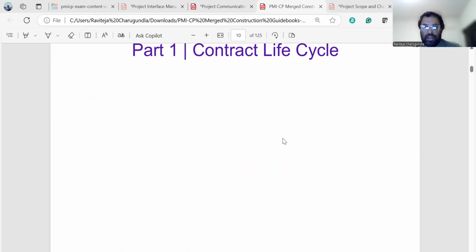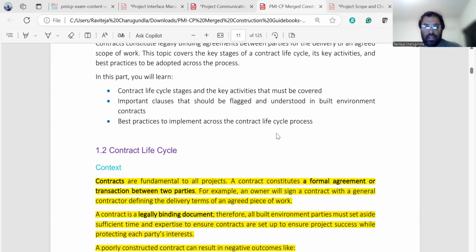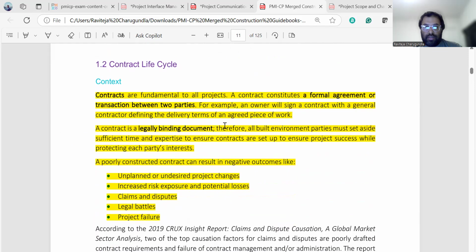So coming to the contract life cycle. So what is a contract? I have explained in the previous video, but again, I can explain. So the contract constitutes a formal agreement or transaction between two parties. It is a kind of legally binding document, and it's set aside for sufficient time and expertise, while also protecting each party's interests.